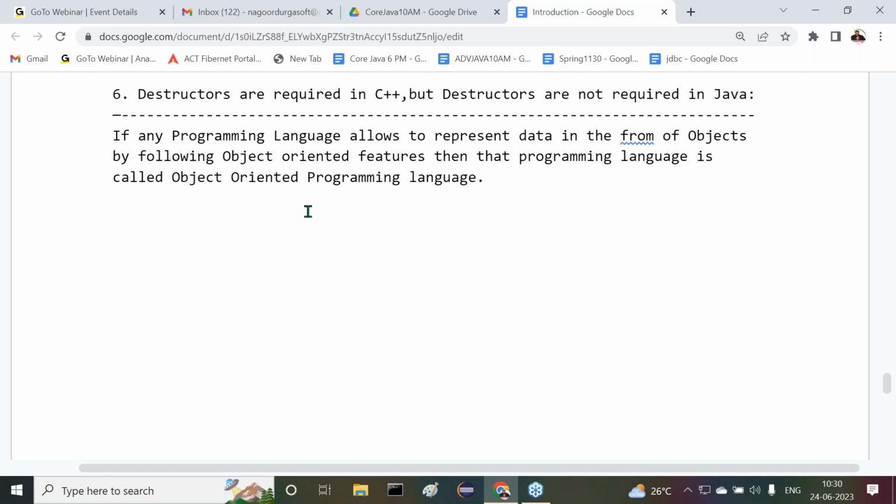All of you clear up to this point? Object is a memory block, but it has a set of rules and regulations to store data, to retrieve data, to update the data. It has its own style. That style is nothing but object-oriented features.